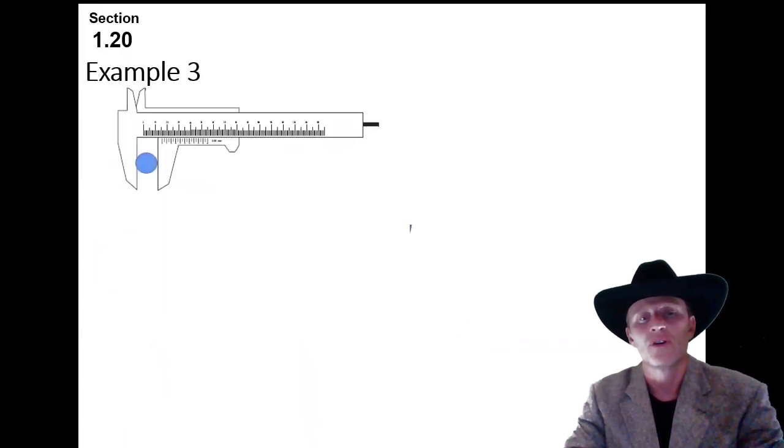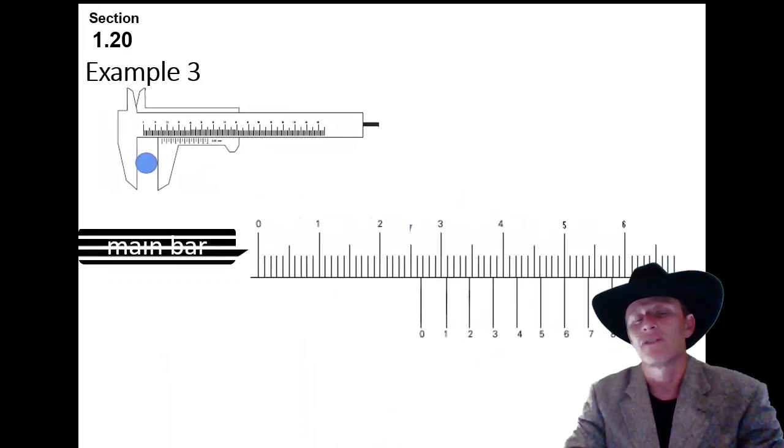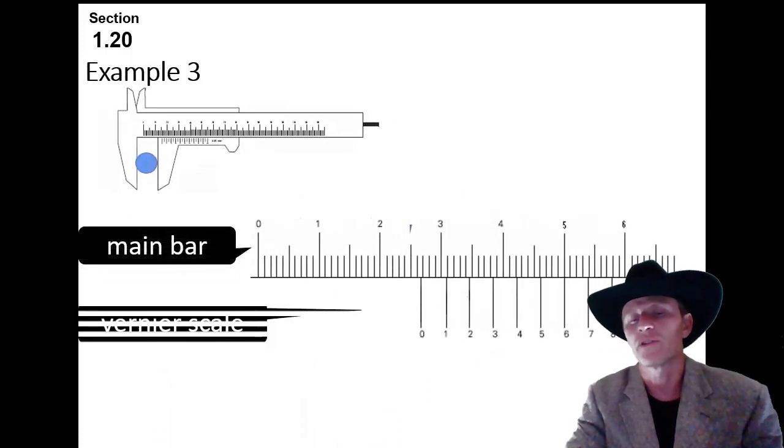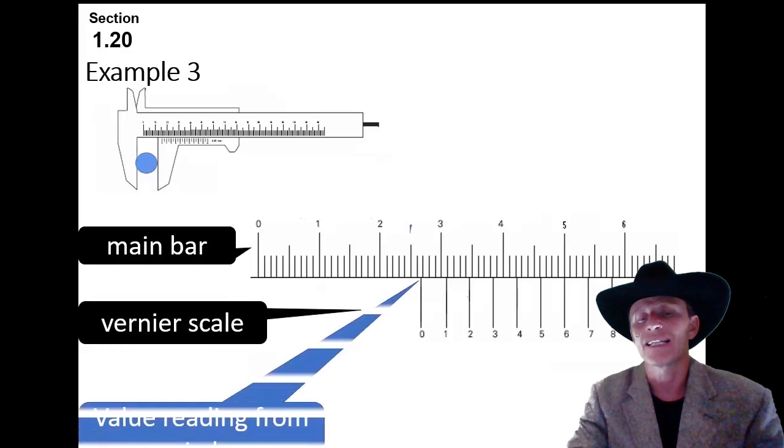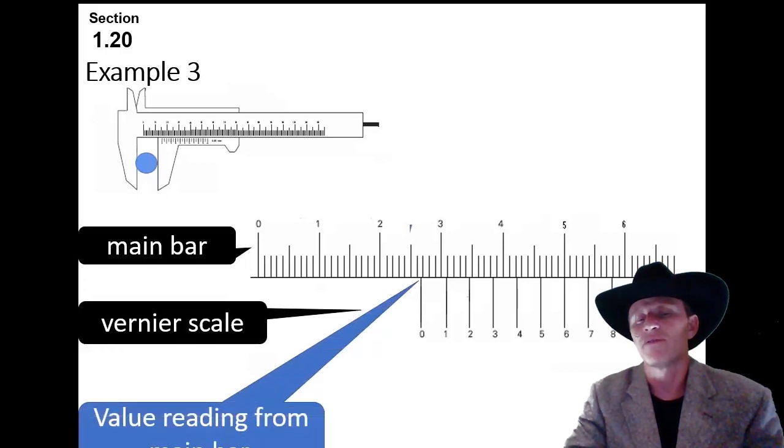So first of all, there are 2 scales that slide past one another. One scale is called the main bar, and the other one's the vernier scale. The vernier scale has 11 lines, numbered from 0 to 10. And the main bar is like a regular 12-inch ruler with centimeters on one side, inches on another. So if we look at the main bar, we have to focus our eyes exactly where the 0 line on the vernier scale meets up with the main bar to take a reading.